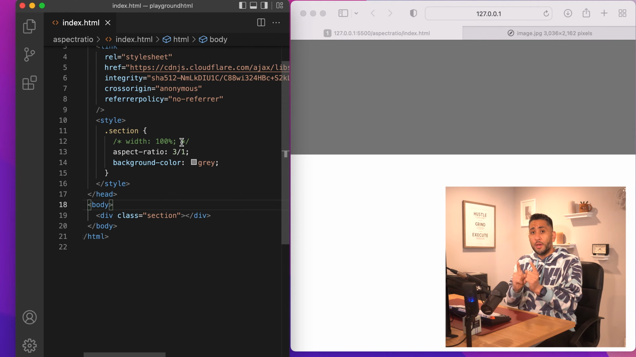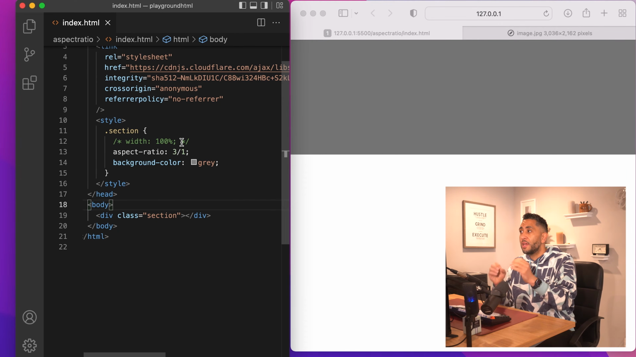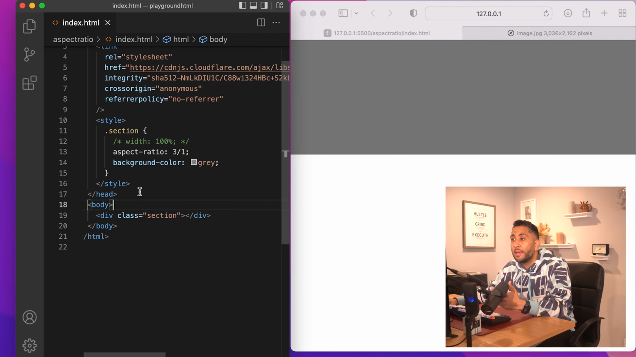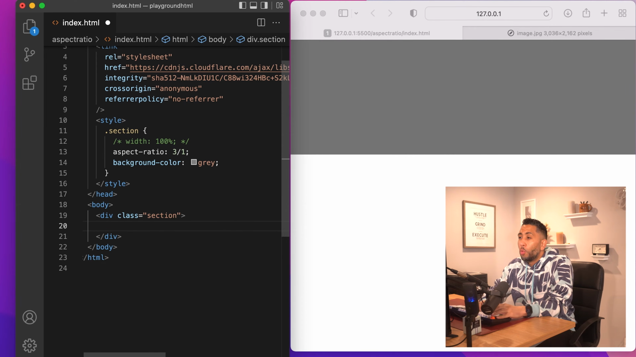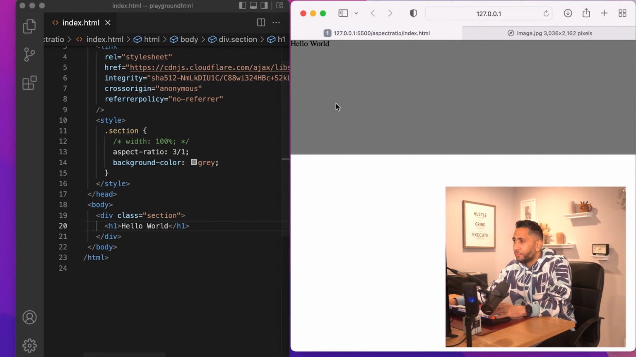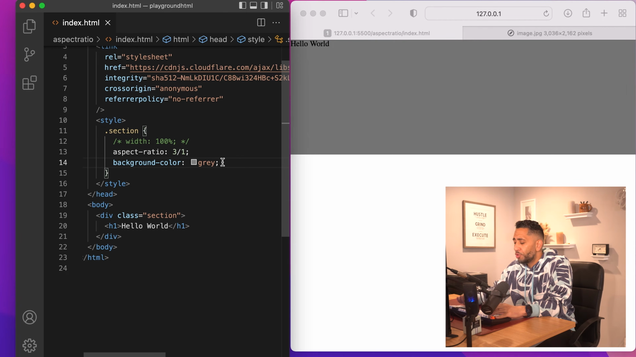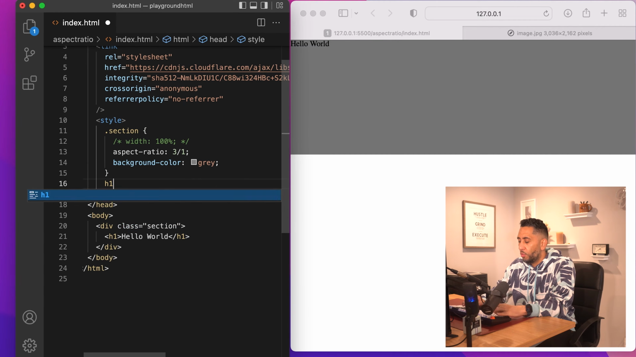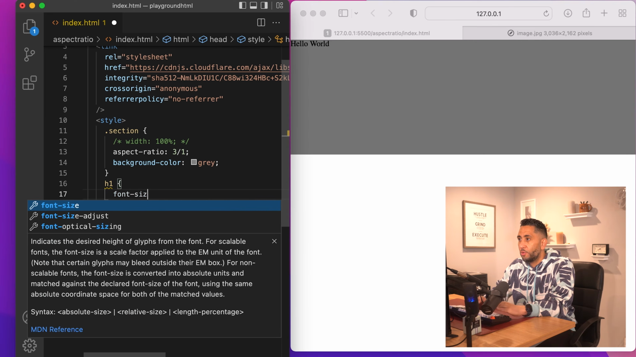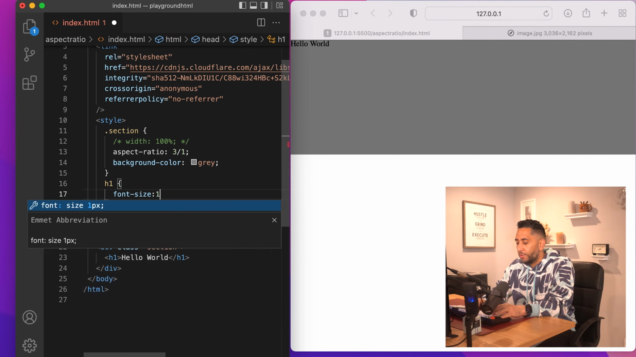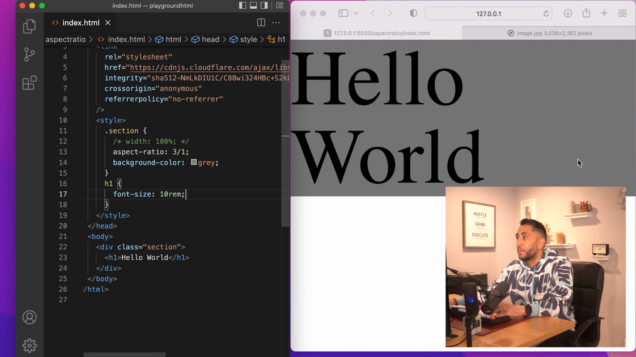The other thing about this, before I move on to the next thing, is I was concerned that if you start putting in elements, it would start overflowing. So let's say we had an H1 tag, hello world, right? And let's say the hello world was super large. So let's say the H1 font size, let's go crazy. Let's say 10 REM. Look, it's getting big.